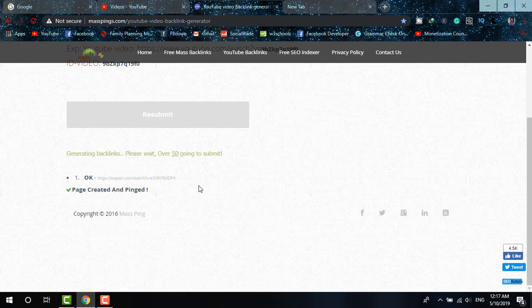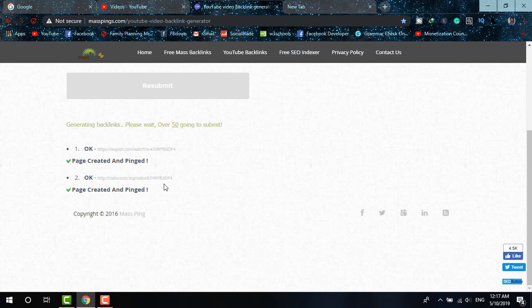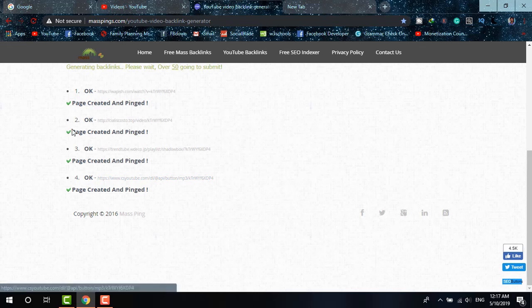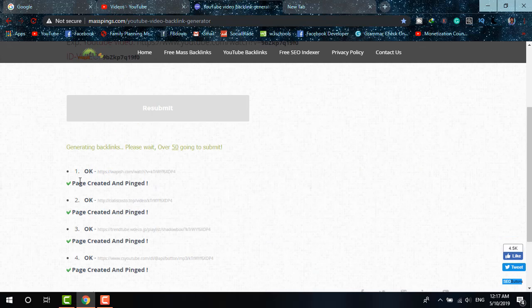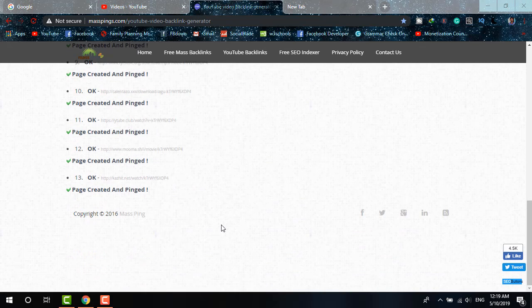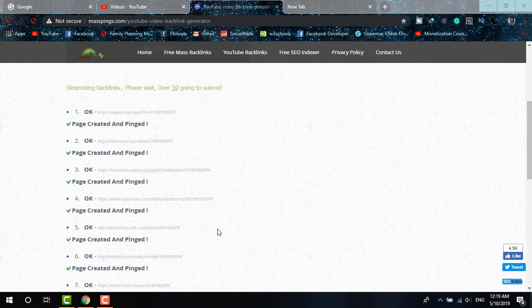After doing this, please don't close the window. You'll be able to see the links that are created and pinged on other websites for your video. As you can see, it is pinged one by one, and the numbers you can see on the left side. As I have chosen 50, this will end when it reaches 50. And as you can see, it is increasing.